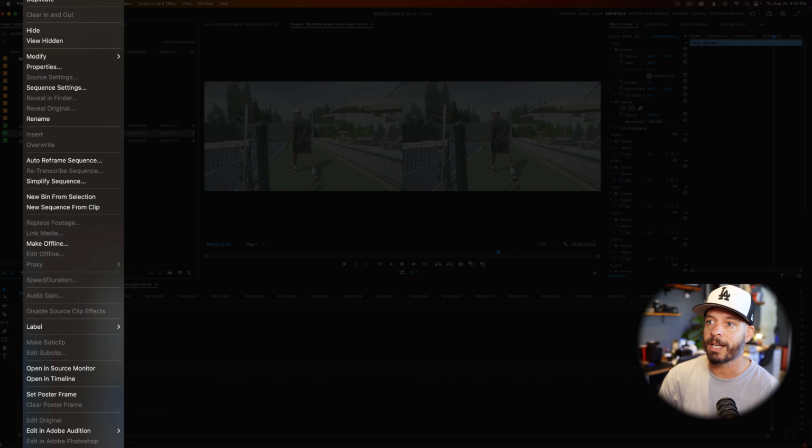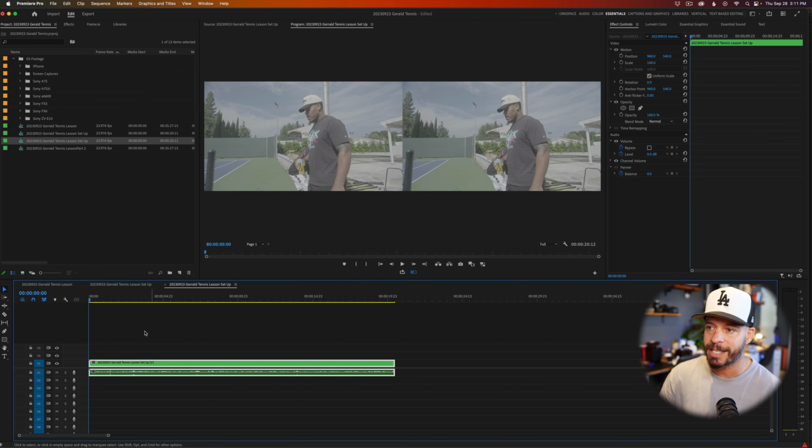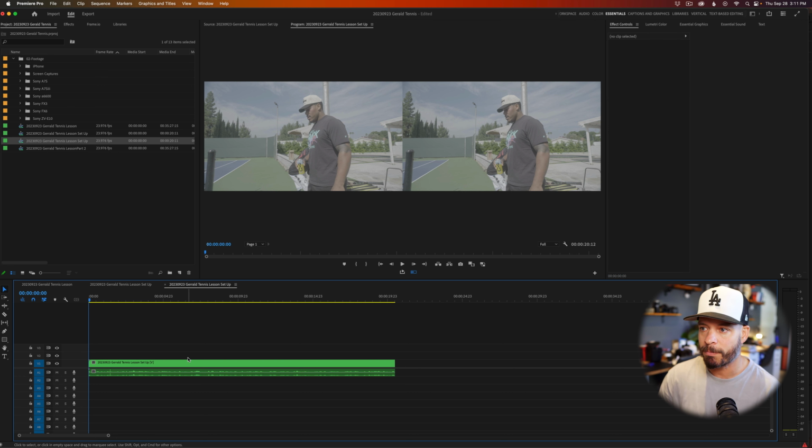You can right click on this particular sequence inside your project window, go down to new sequence from clip, and I realize that it's not a clip that we're working with, it's an actual sequence. So it should say new sequence from sequence, but it doesn't. I can click on that and immediately you'll see that there's this kind of nested looking clip that I have here.